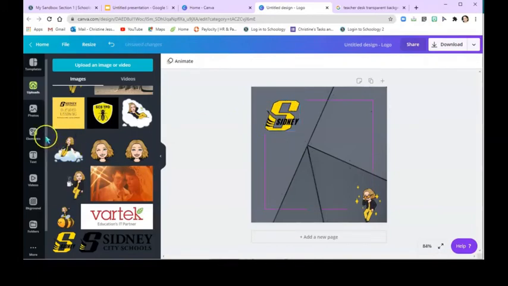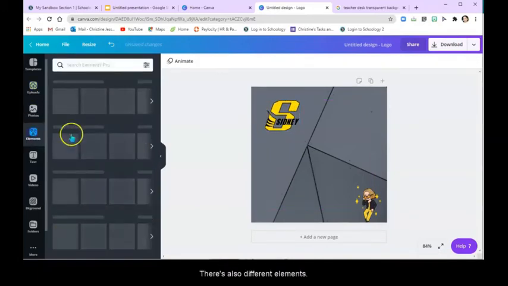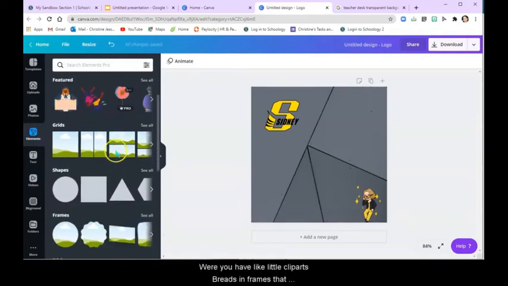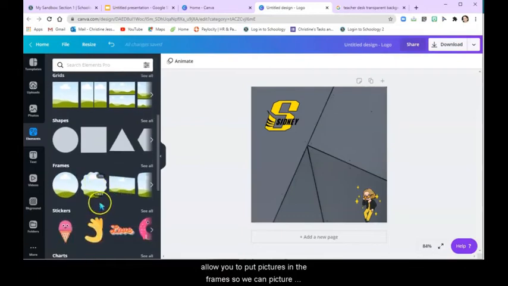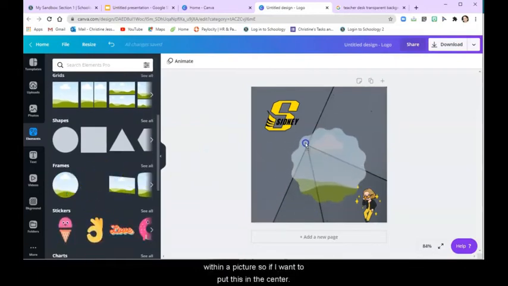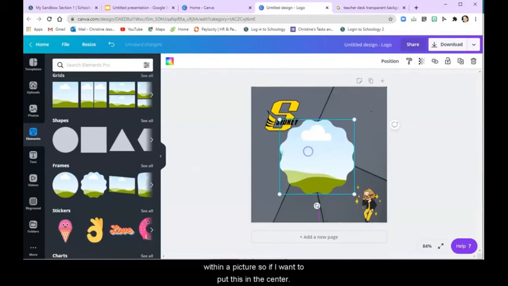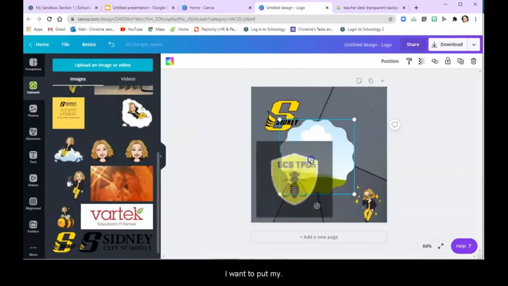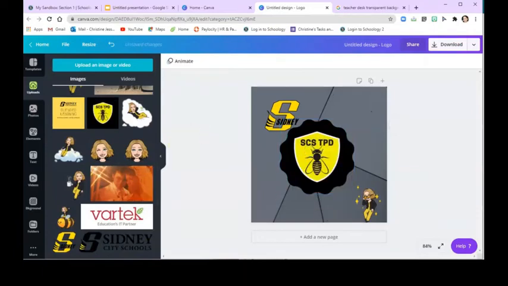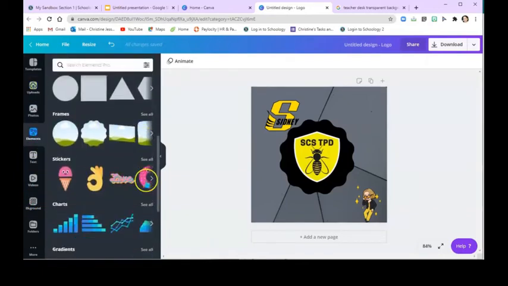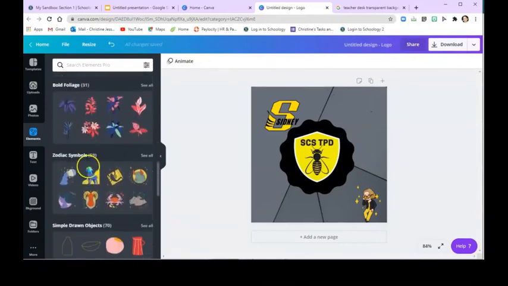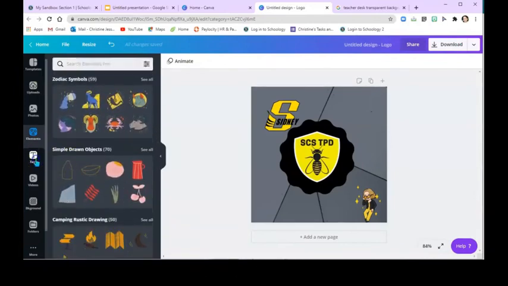There it is. There's also different elements where you have little clip arts, grids and frames that allow you to put pictures in the frame. So like a picture within a picture. So if I want to put this in the center, and then I want to put my logo. There it is. It's within the picture. There's also stickers and charts, different gradients, lines, and all sorts of different categories.